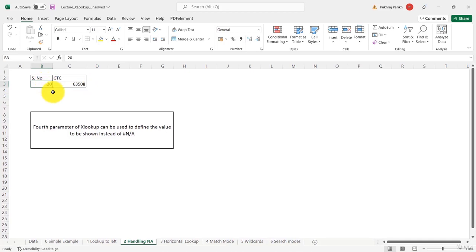But if that serial number is not present, in that case, it will not show an error, it will show the not found value. So the extra processing that we had to do to handle these #NA errors need not be done now. We can straight away use this fourth parameter, which can replace the NA values using the string that we provide.